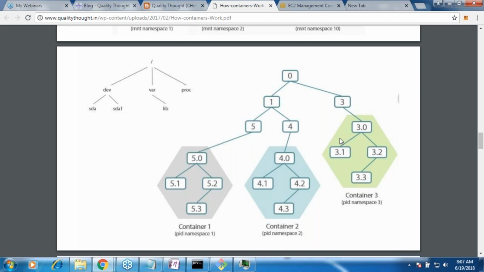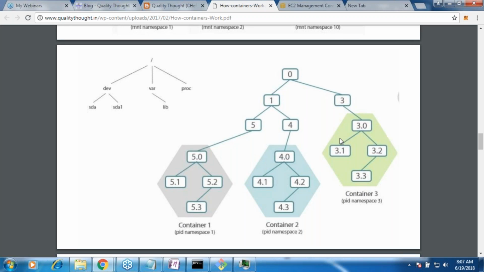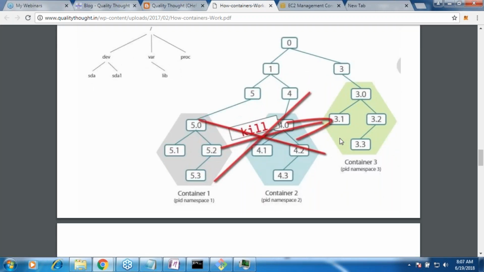Now, one thing to remember: 5.0 cannot control something like 3.1. A process inside a container cannot control any process outside its boundary. So that's why I've put this explicitly. Can we do this? No, it is not possible at all, because 5.0 has no awareness of what is happening in 3.